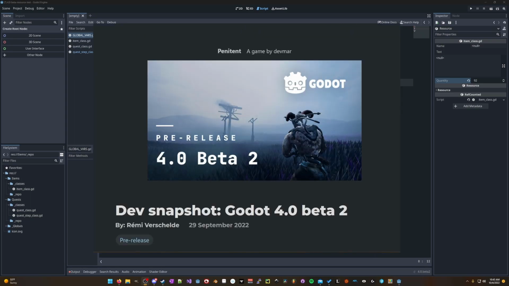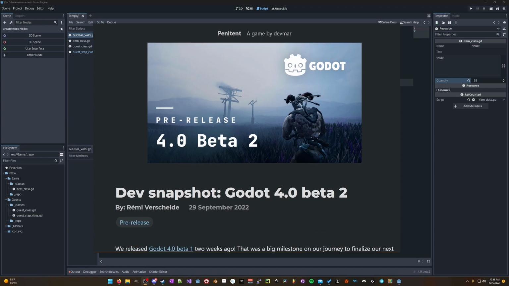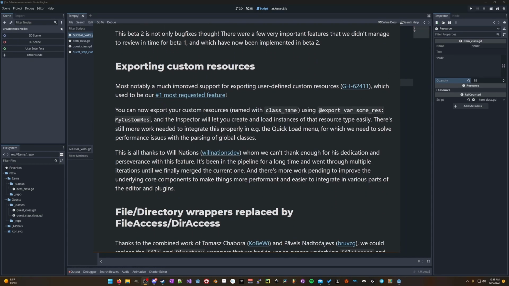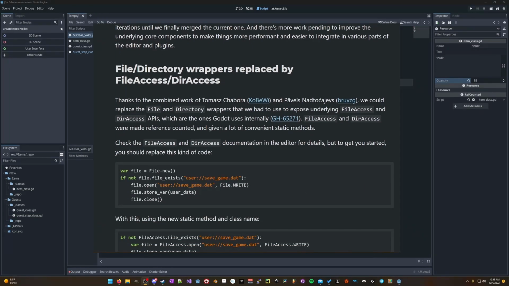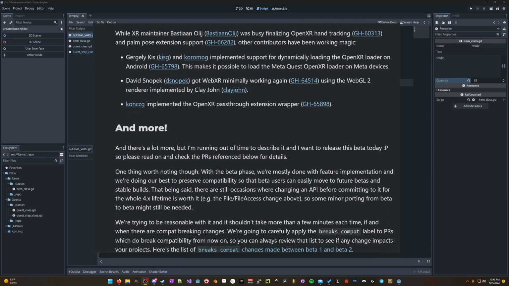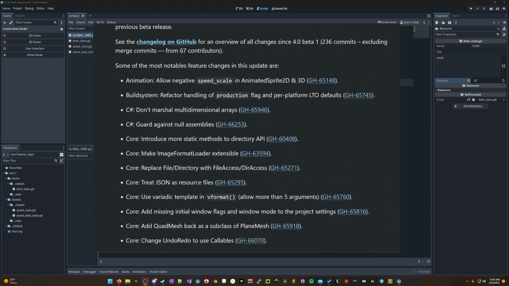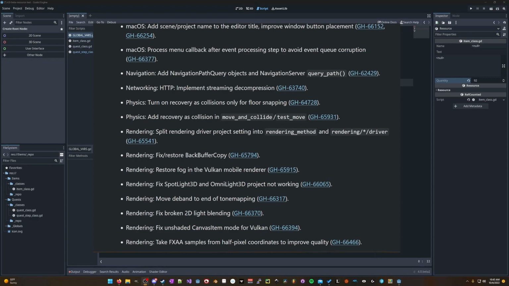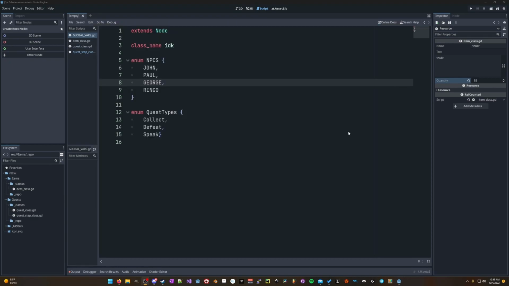But in the meantime, of the many changes introduced with Godot 4.0, this Beta 2 adds exporting custom resources. Now, thanks to the entire Godot team for supporting this feature, but especially thanks to Will Nations, who apparently did most of the development. It's very exciting, and if you're familiar with my channel, you'll know that I use custom resources constantly for pretty much all of my data management.